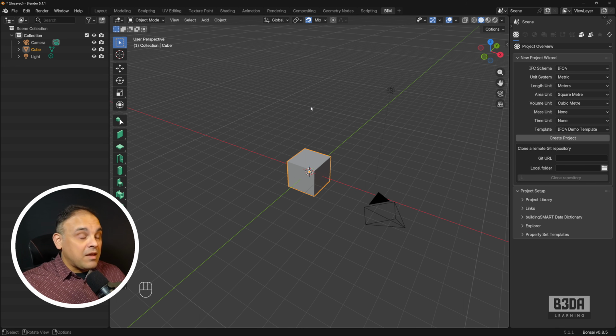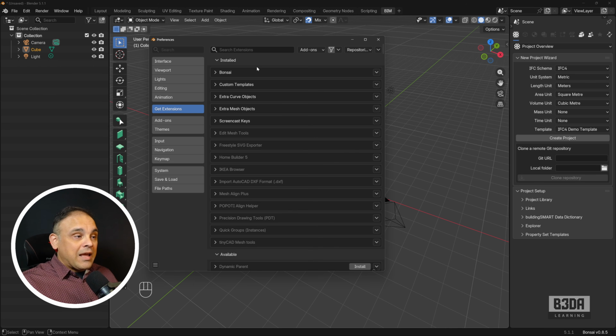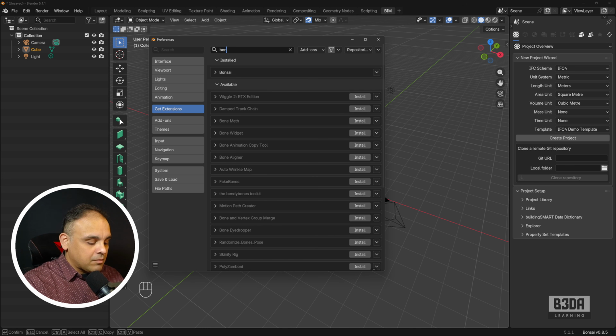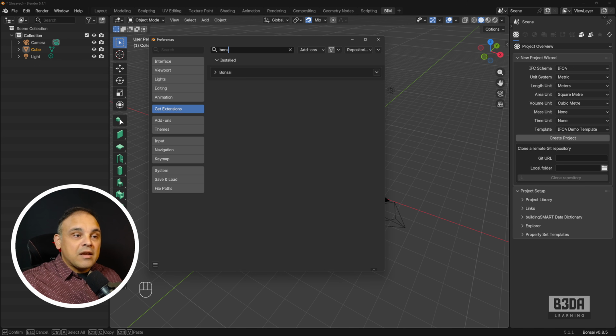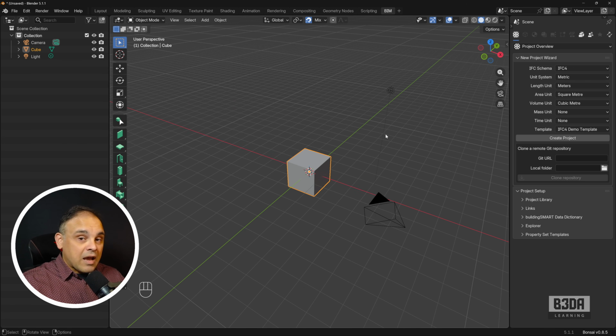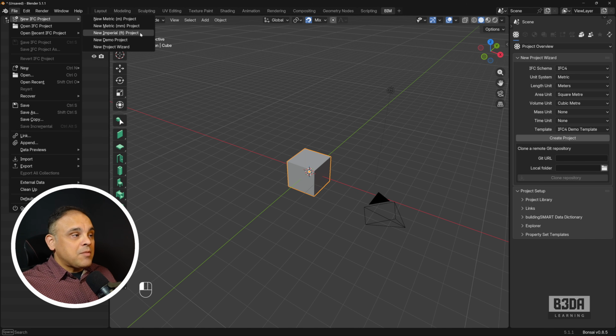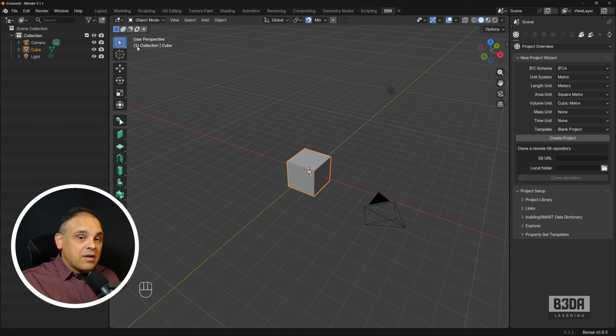So let's begin. If you don't know what Bonsai is and what this tool is that I'll be using here with Blender, it's a free add-on that you can install from the Blender extensions repository. Go to Get Extensions, type Bonsai, and you can install it from here. Bonsai will allow you to design your architectural projects using BIM workflows. To get started here, I will go to File, New IFC Project, and choose New Project Wizard.